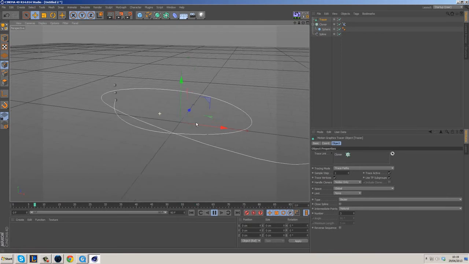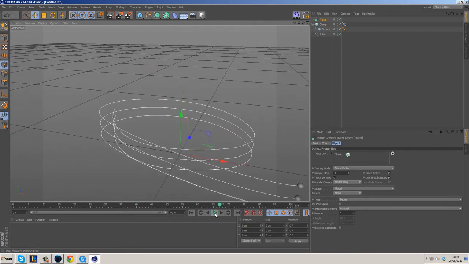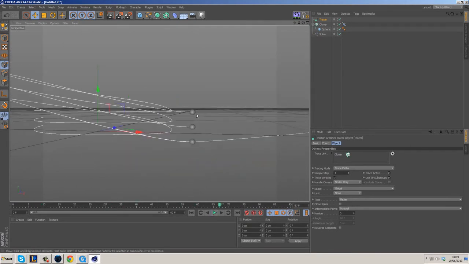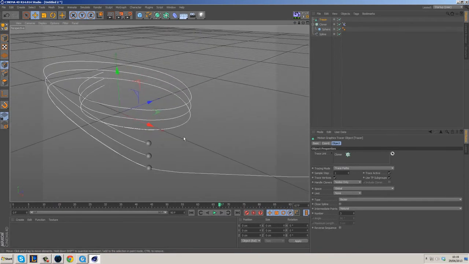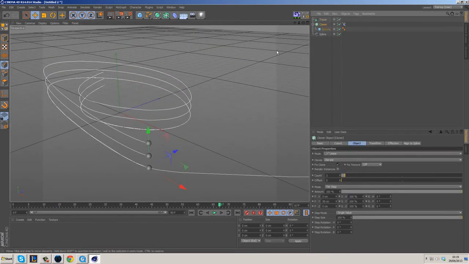You can see they look very smooth and nice. Now these are perfectly in line. Now if that's what you want, by all means use that. To change this, what you can do is go into the count.